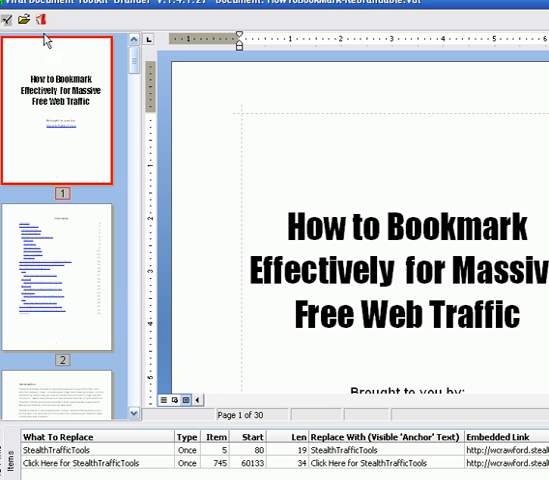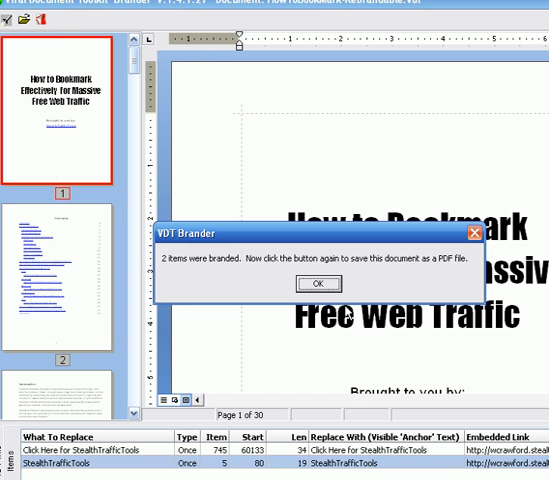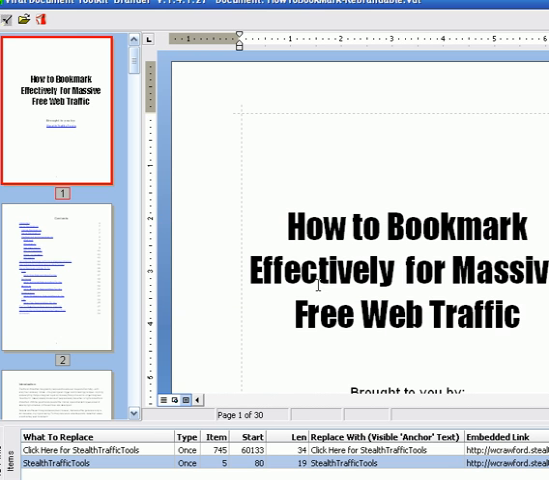Okay. Now in the upper left-hand corner, you'll see a PDF icon. If you click on that, that tells the program to go ahead and rebrand those links. It tells you two items were branded. It says now click on that button again to save the document as a PDF file. You click OK. You go back up and click on this button again.